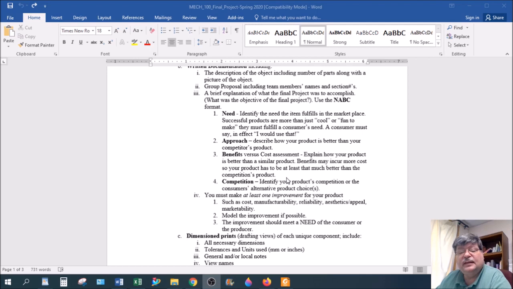After that, it says you must make at least one improvement for your product. That improvement could be cost. You don't just say you're making it cheaper. How are you making it cheaper? Identify that, how you're making it cheaper. It might be one part you're making cheaper, it might be every part you're making cheaper, but how do you make it cheaper? So don't just say, I'm making it cheaper, justify your conclusions.